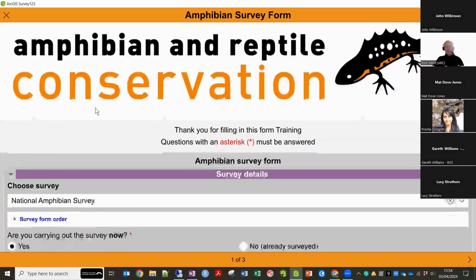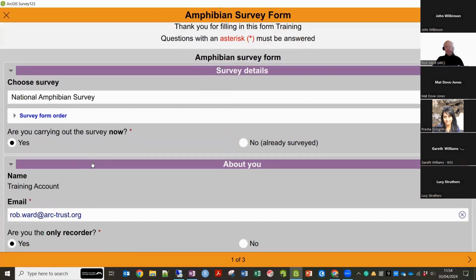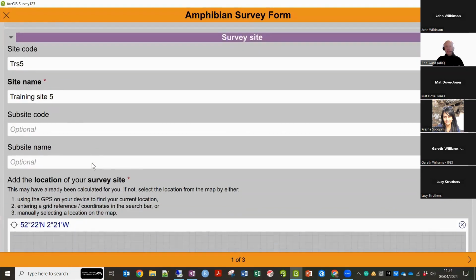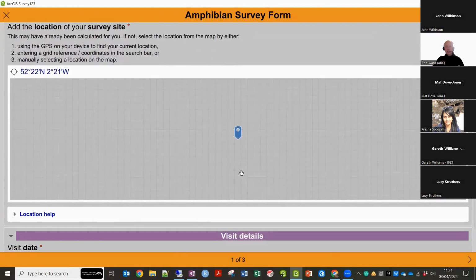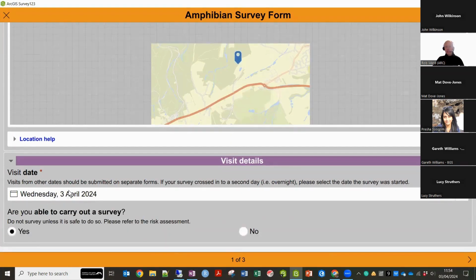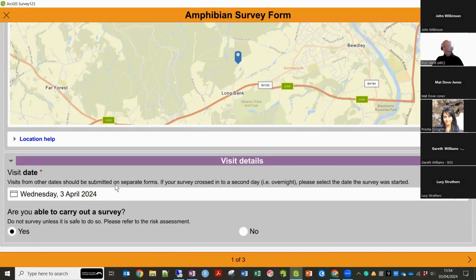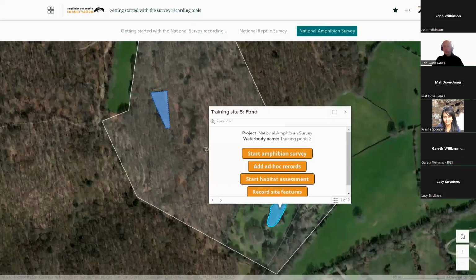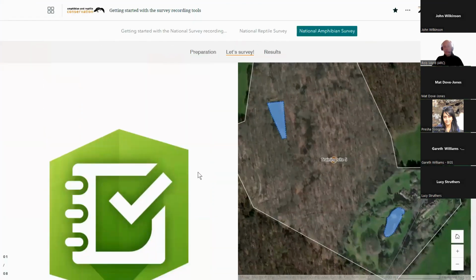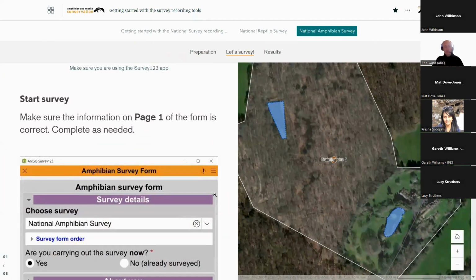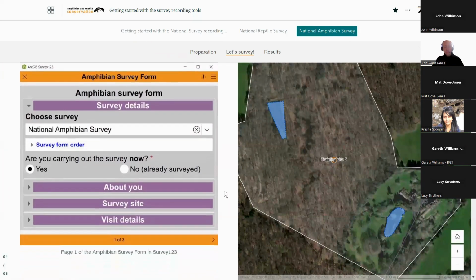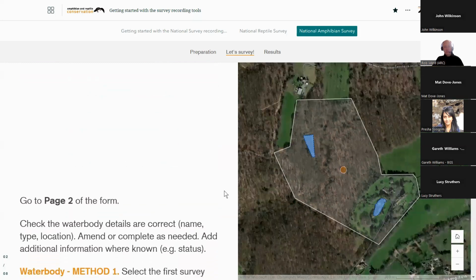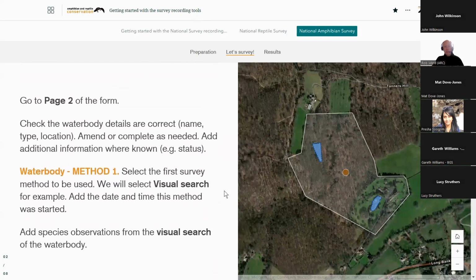So there we go. And as you can see, page 1 of the form again is pretty much all filled out. So it tells me which site I'm surveying at. And again, I'll just adjust the date that I'm doing my survey if I'm filling in the form on my computer rather than on my phone in the field. So let's scroll down. So making sure page 1 is complete, we're happy with that. And let's go to page 2 of the form.